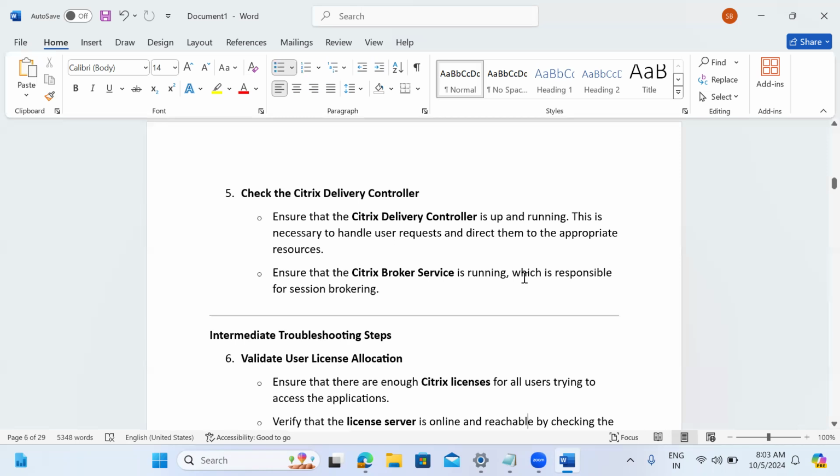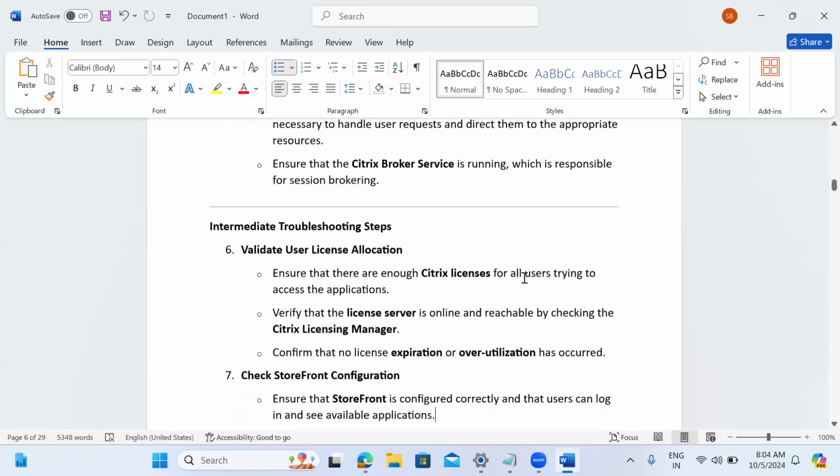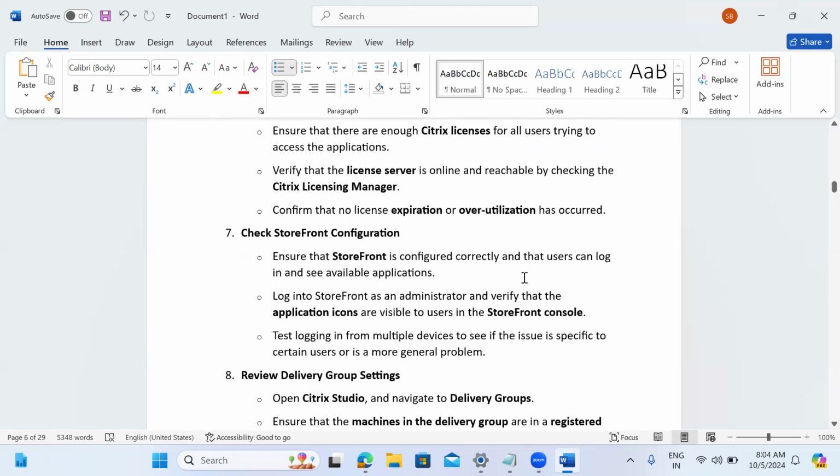Whether that broker service has been running, and the firewall ports on the server side. On the VDA where we have installed it, we need to check ports 1494 and 2598. They should be open. Users may also have license-related issues, like what is the status of the license, whether the license has expired, the grace period has expired, or there is overutilization. All this we also need to check.